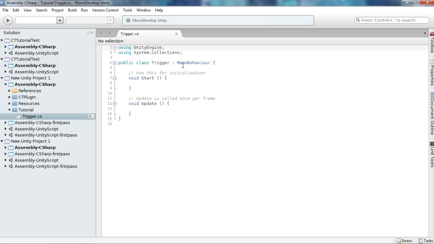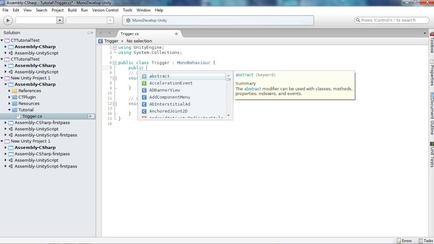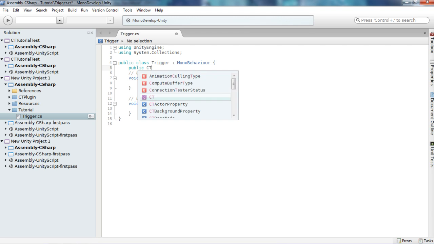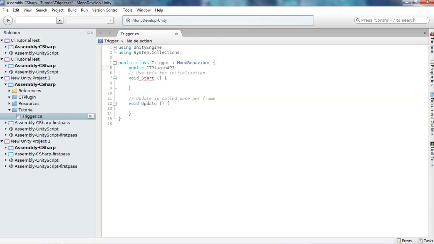So the first thing I want to do, make sure your public class is trigger, and after that, I need to declare the plugin. So let's go ahead and say public CT plugin API. There we go. And let's name our variable CT API just like that, and semicolon.